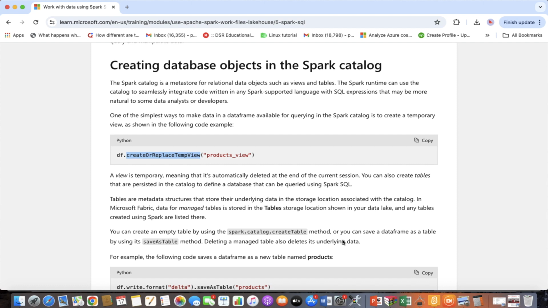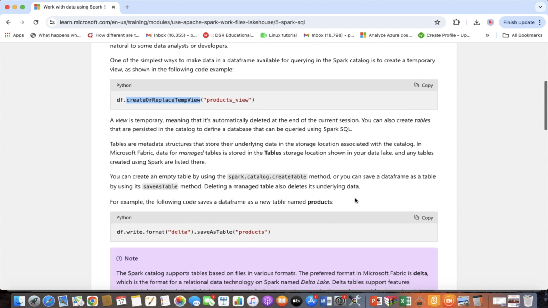So they are talking about the managed tables, where we have the underlying data there itself. It is associated with the catalog. And how can we create the managed table, where we have the underlying data within the catalog itself? You can create an empty table using the spark.catalog.createTable method, or you can save a data frame as a table by using the saveAsTable method. Deleting a managed table also deletes its underlying data, which we have discussed already.